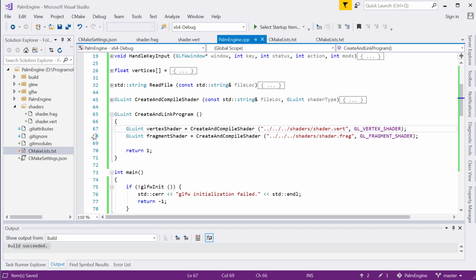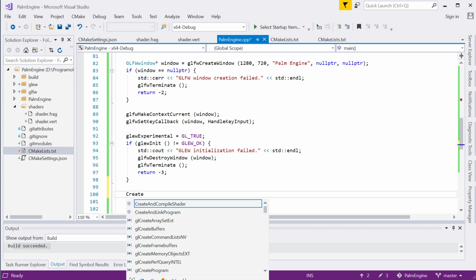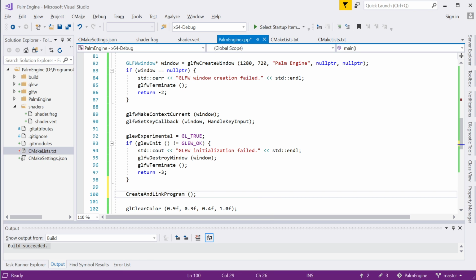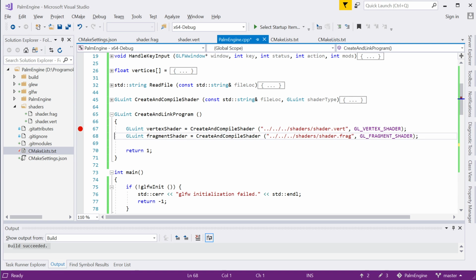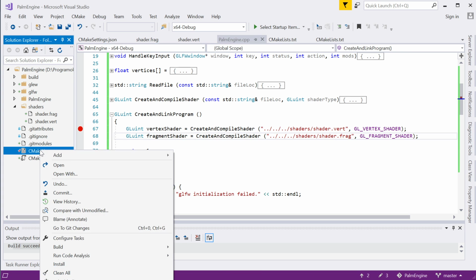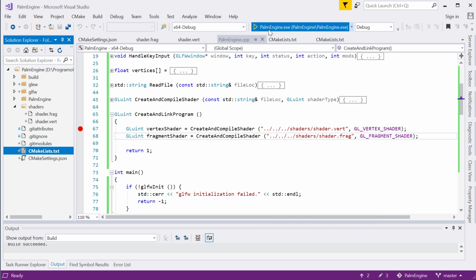I'm pretty keen on actually checking these, so I'm going to go ahead and debug these codes. I'm just going to call this somewhere here. Create and compile and link program. Okay, so I'm calling this method, and I just really want to check whether I'm actually reading out the shaders themselves. So I'm just going to compile this one more time. So build succeeded.